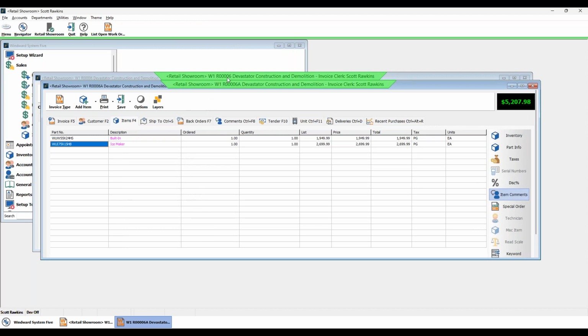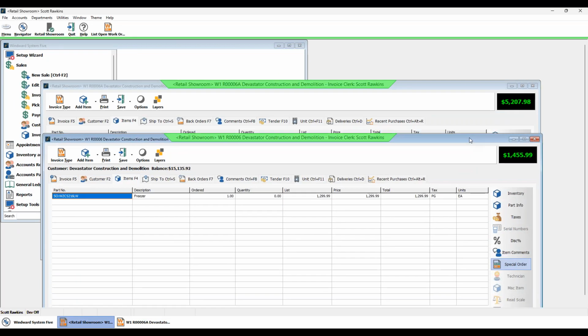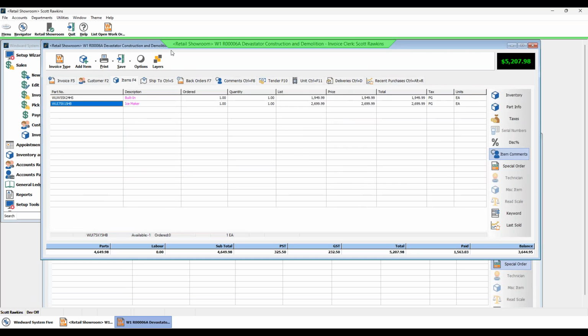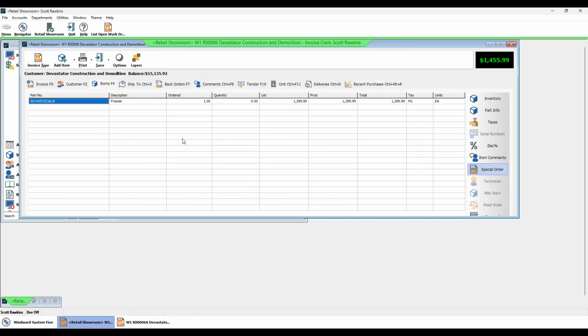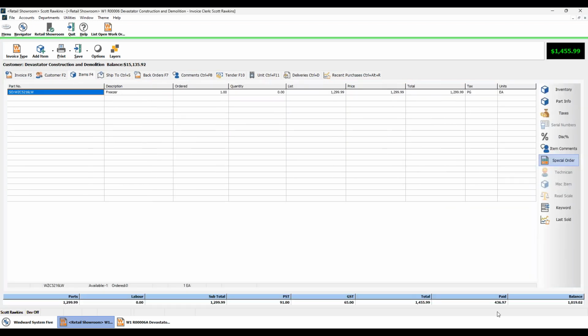So now I've got my two invoices again. Let's maybe make them a bit more separate. Here's the first invoice. So we'll just make that full screen. It still retains some of the payment and some balance.